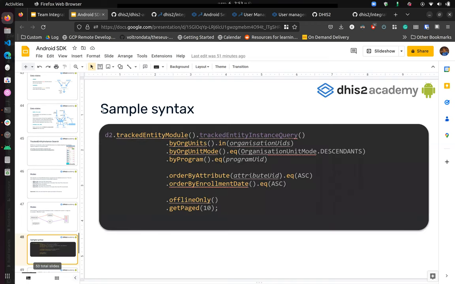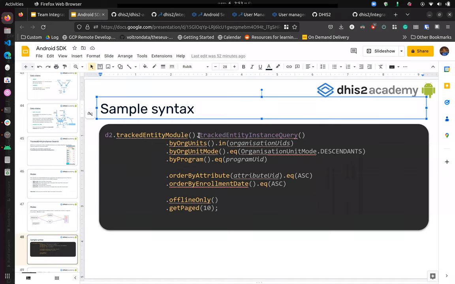So the sample syntax for querying tracked entity instances would look something like this. It's the same as before. We start with D2, get the tracked entity module, and then do a query. With IntelliSense, you can simply search for query, and it should suggest the method that needs to be called.